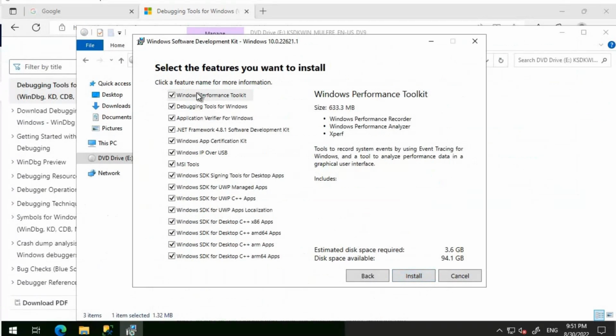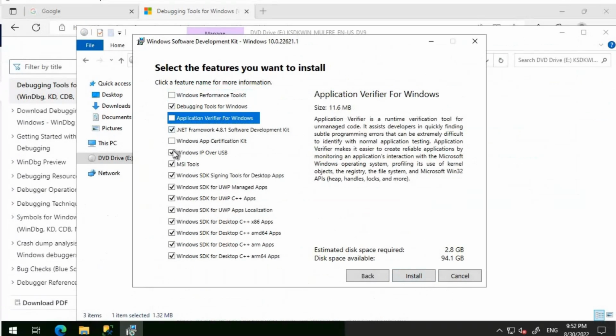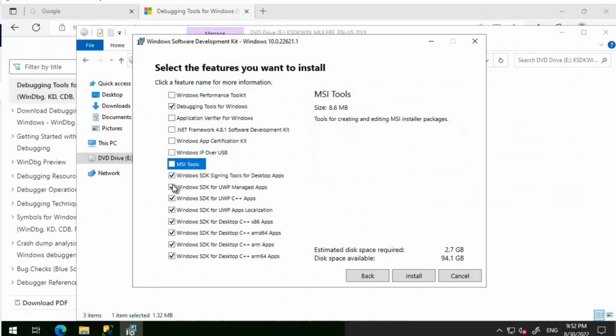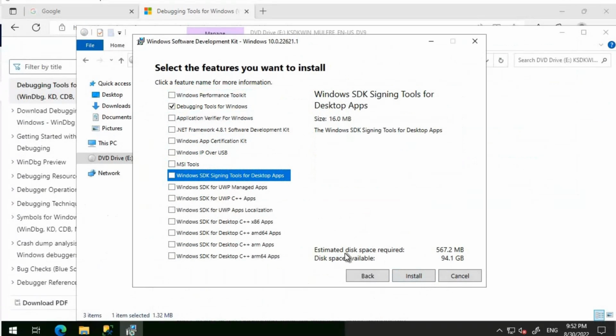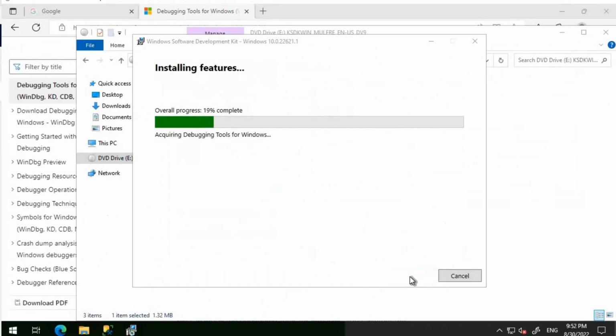And here, I'm just going to keep Debugging Tools for Windows and uncheck everything else. So let me uncheck the things that are not required. Right now, the estimated disk space has come down from 3.6 GB to 567 MB. So let me start the installation.